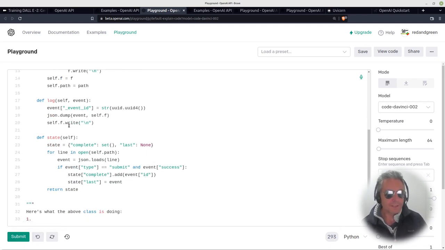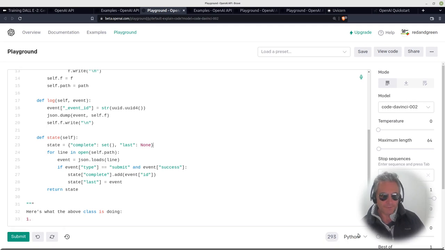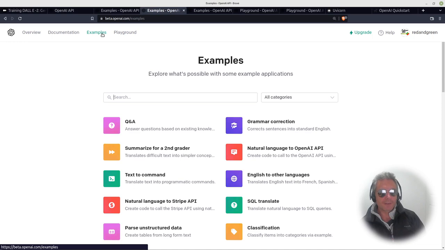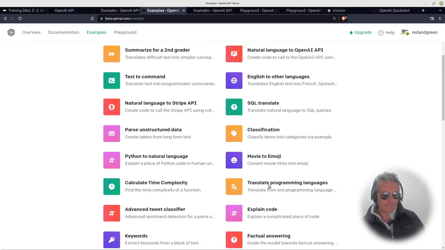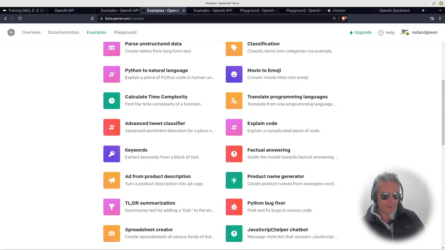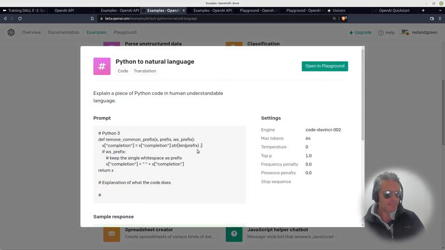Still running. It's changed it. It's gone color. Oh, that's because I've told it it's Python. But let's run it. Let's run some game. And nothing seems to be happening. I don't know what's going on here. Let's do another example. Python bug fix. Python natural languages.